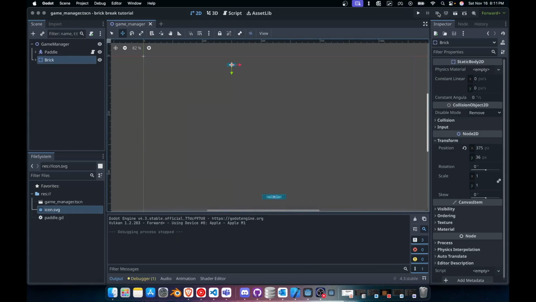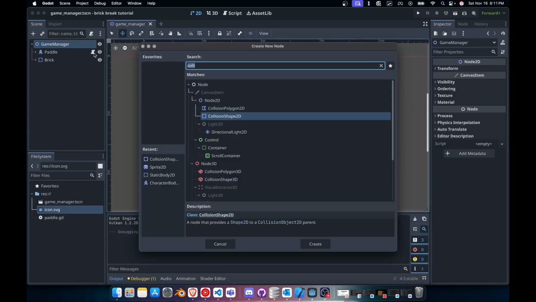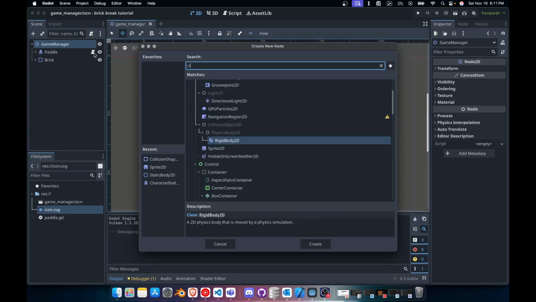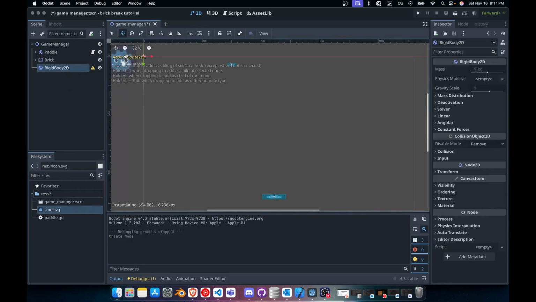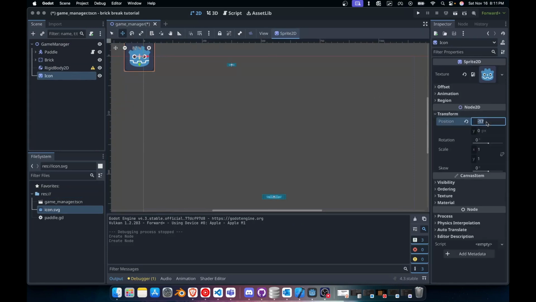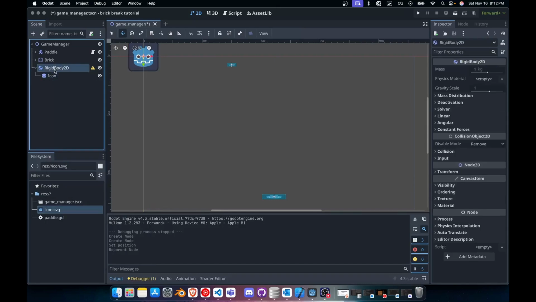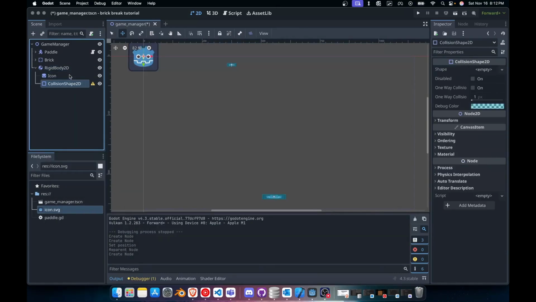So now all we have to do is create our ball. And our ball is going to be really simple. We'll go ahead and right click, add a child node, and we will add in a rigid body 2D. Now our rigid body is going to be a ball like shape, but in my case, once again, I'm just going to use icon SVG. So we'll bring that in and we'll just do position 0 and we'll drag it underneath our rigid body, right click, add a child node, add in a collision shape 2D.